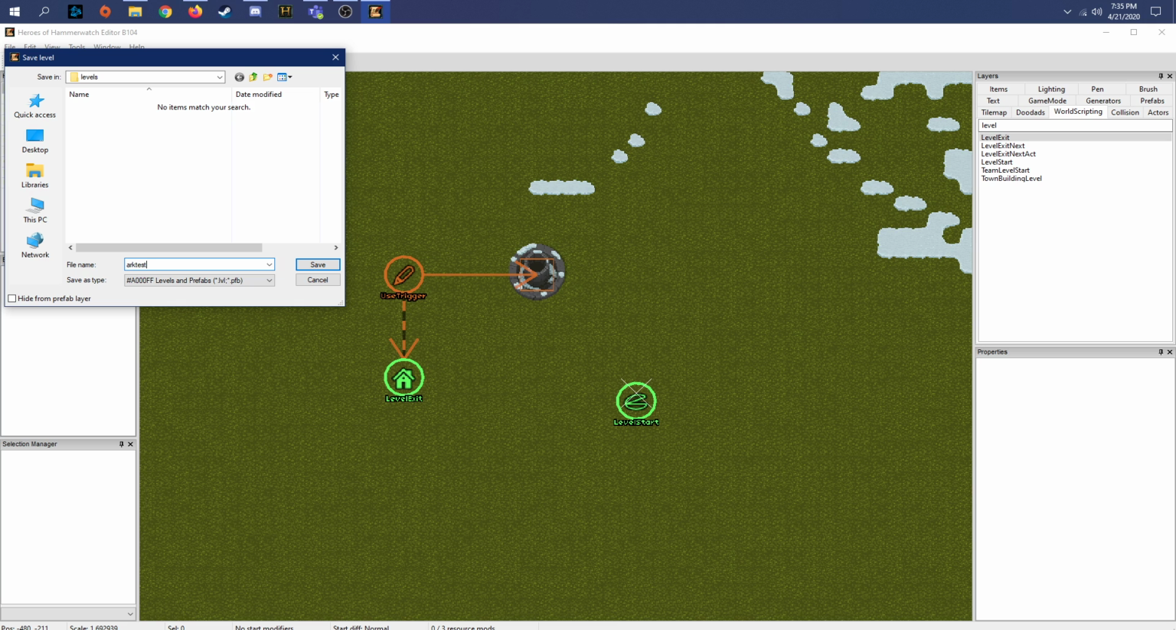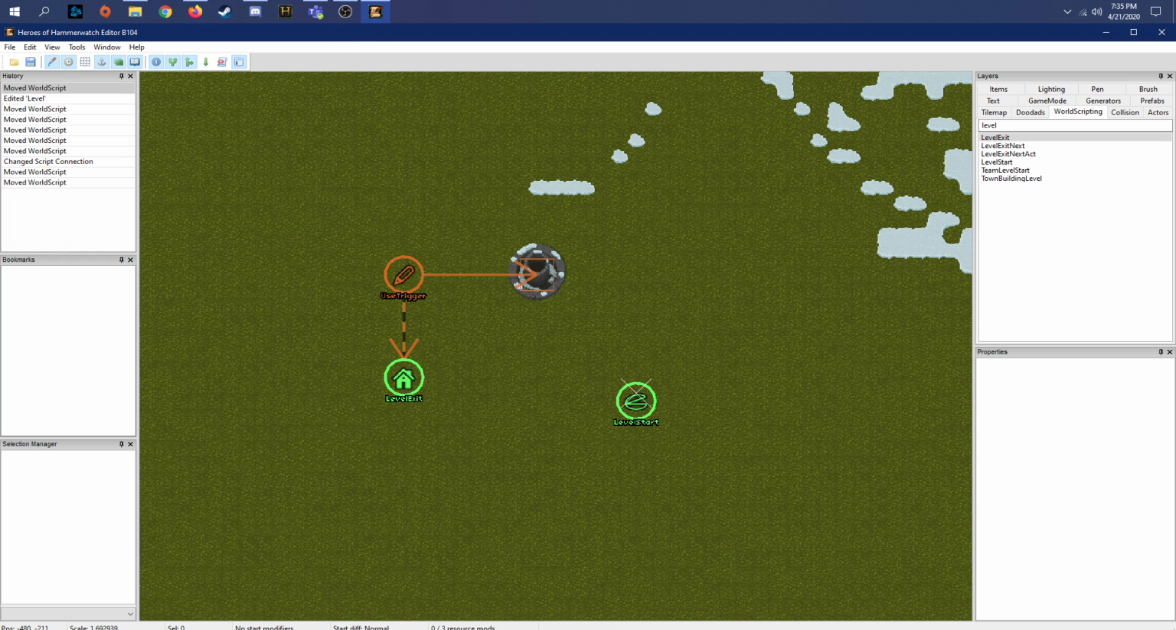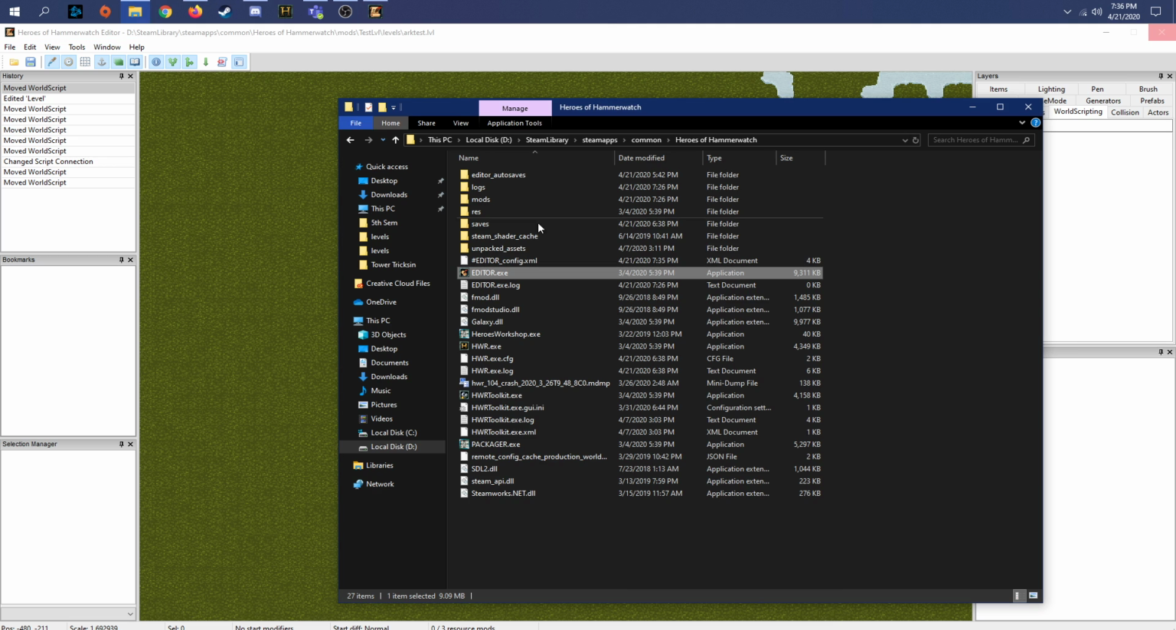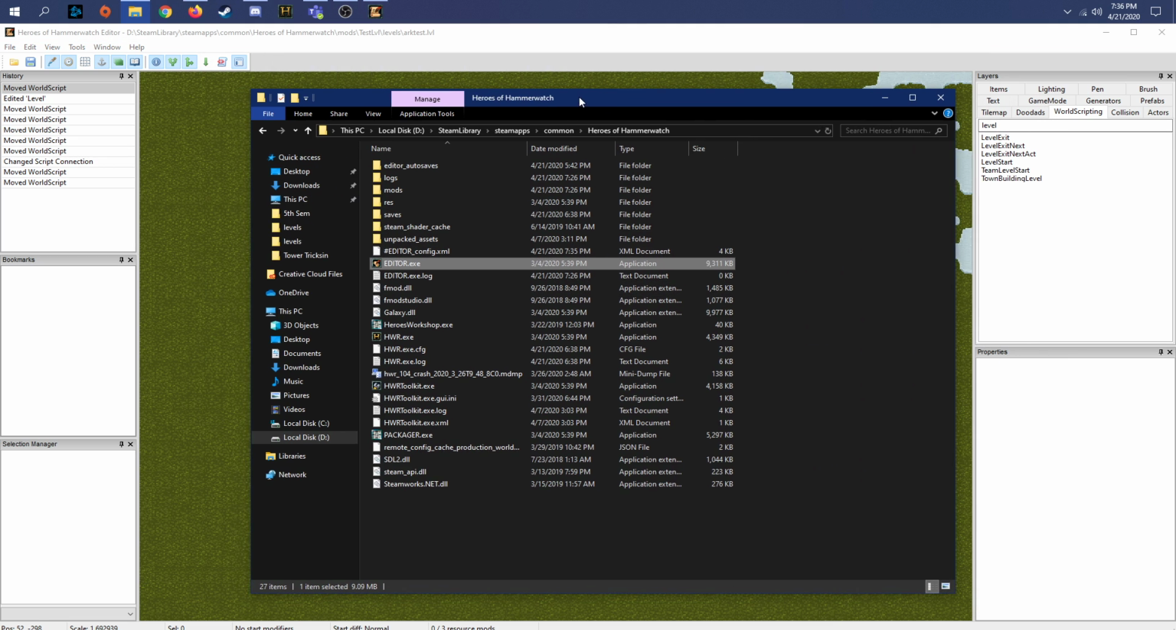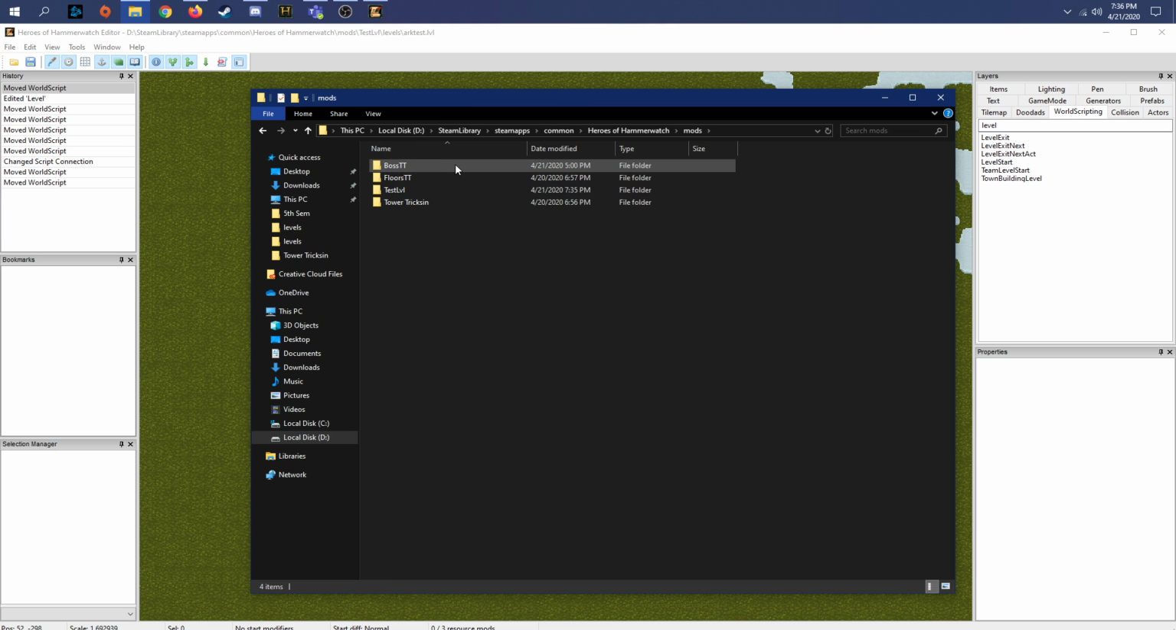Arc test. It'll pop up twice. I'm not fully sure why, but just re-enter it whenever it pops up. So that actually fully saves your level. You'll go back to your file manager, go to your mods, and then you'll go to test levels.